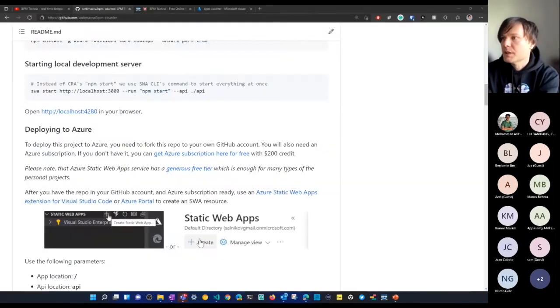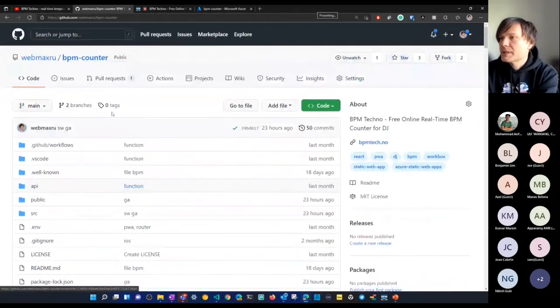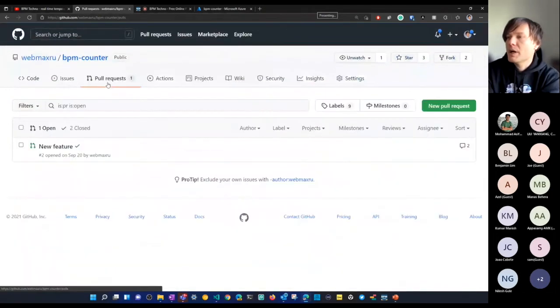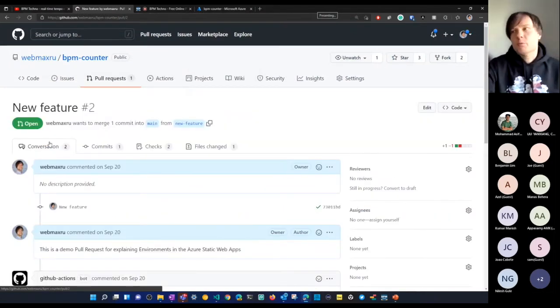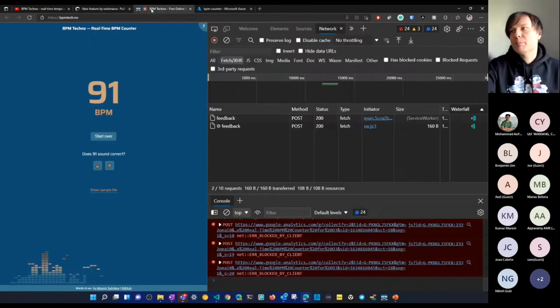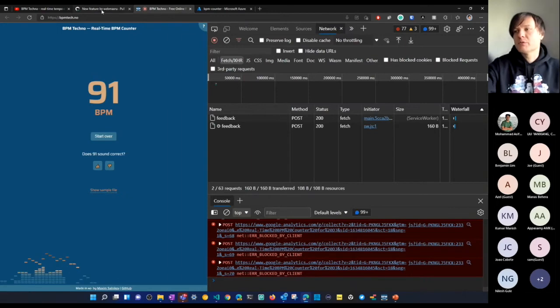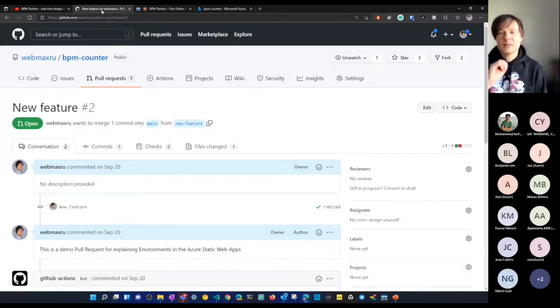Let me open this. So you see, I have one pull request open. I called this new feature. I decided to change the background. Like, what will happen if I experiment with the background? Instead of blue, maybe something almost black.